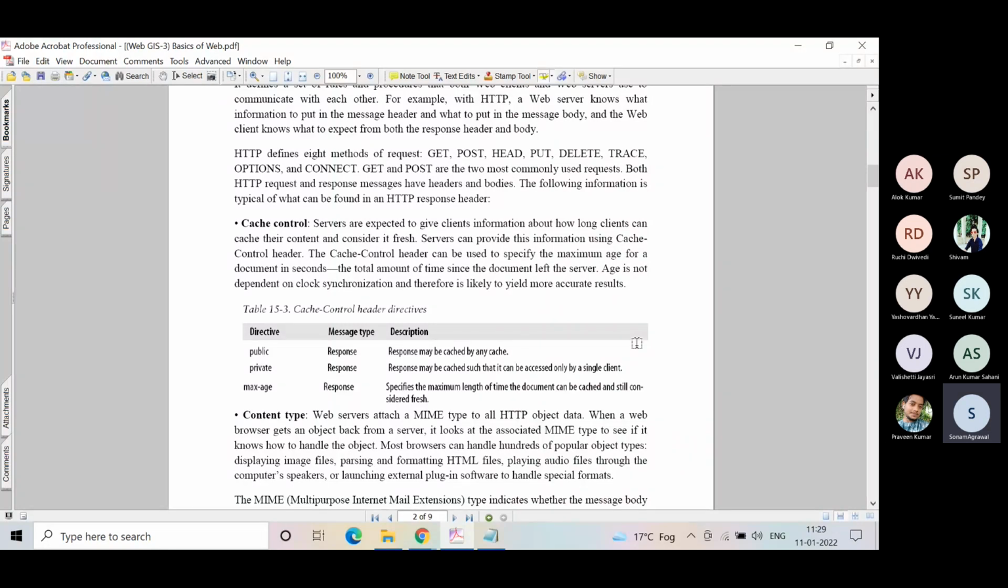So private means the response may be cached such that it can be accessed only by a single client. Max age specifies the maximum length of time the document can be cached and still considered fresh. For example, suppose there is some Google News. There will be a certain time up to which that news will be considered fresh, suppose 5 minutes, 3 minutes, something like that. After that, it will automatically get refreshed. How does this happen? According to the max age value, which is given in the response header. So I hope cache control is clear to everyone.